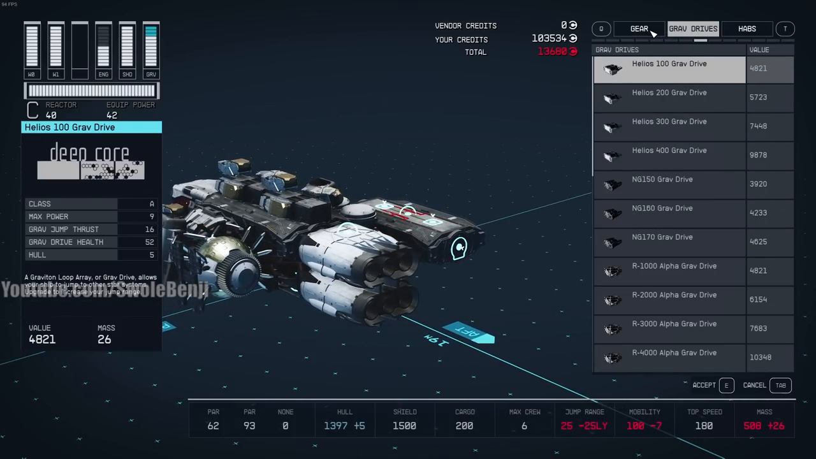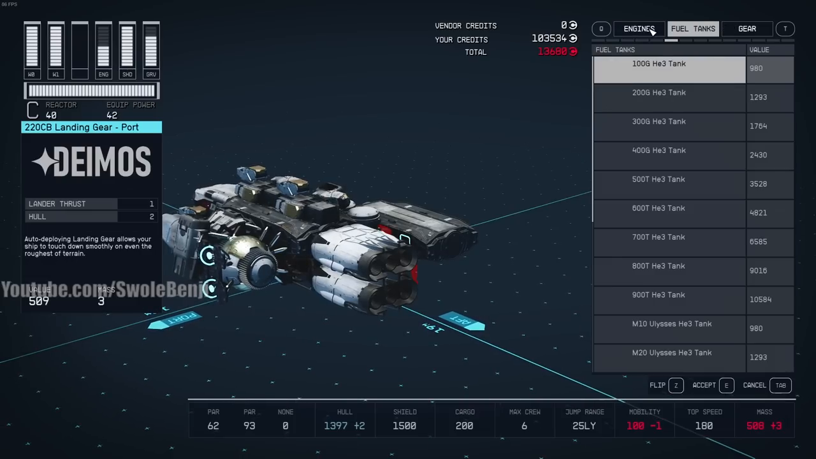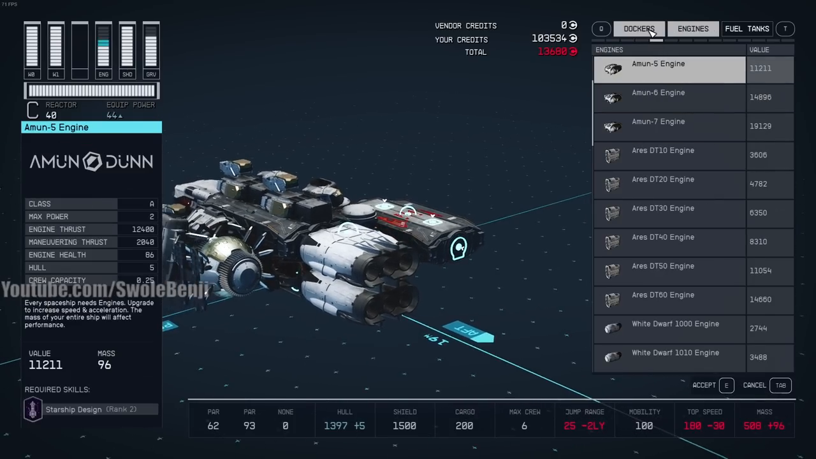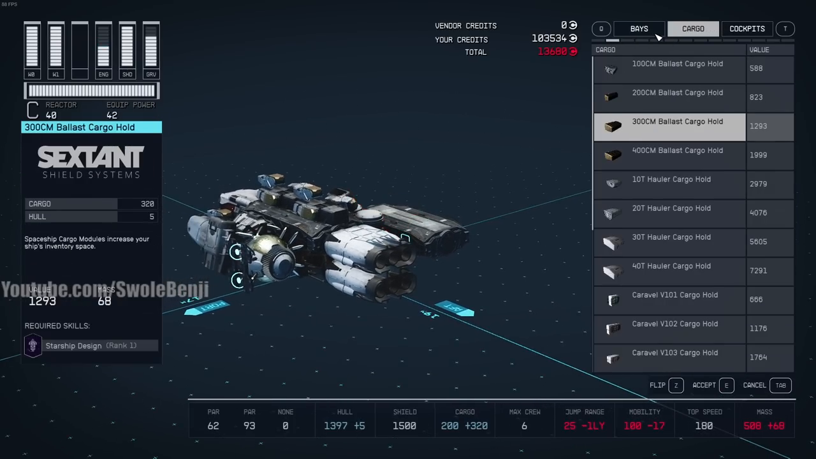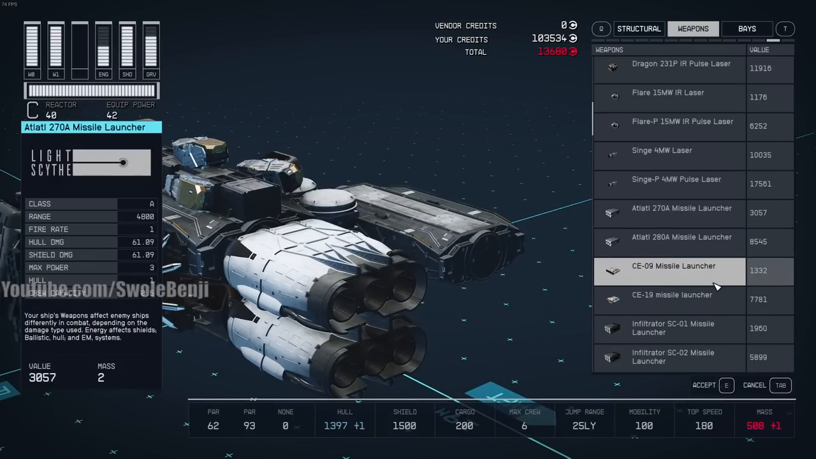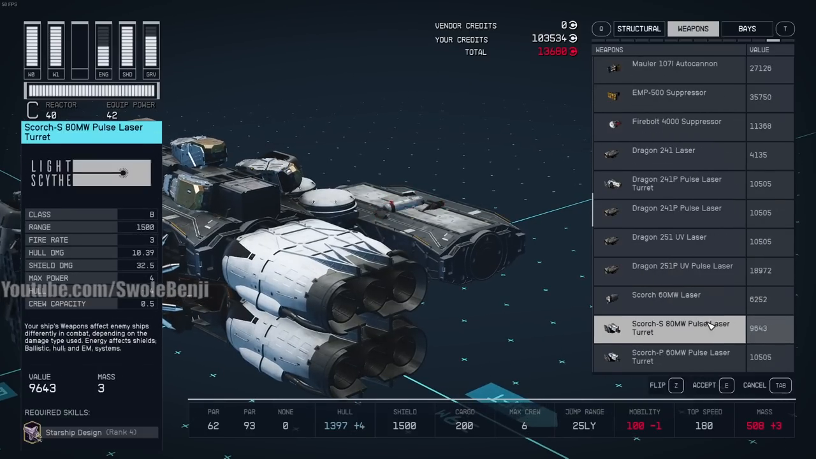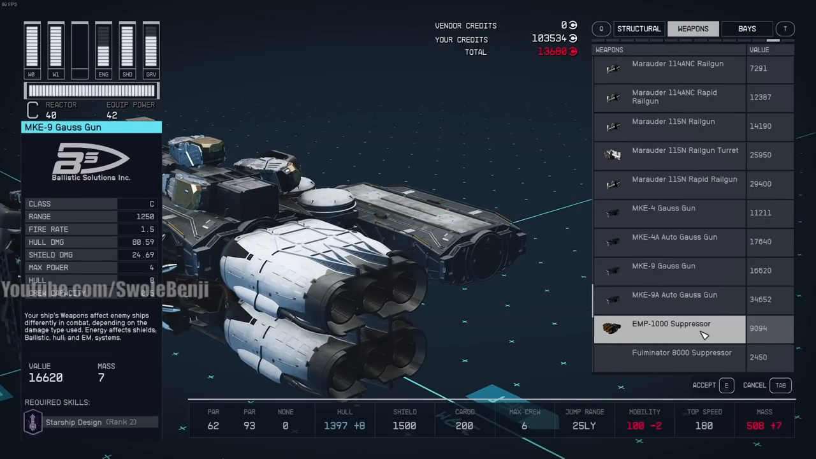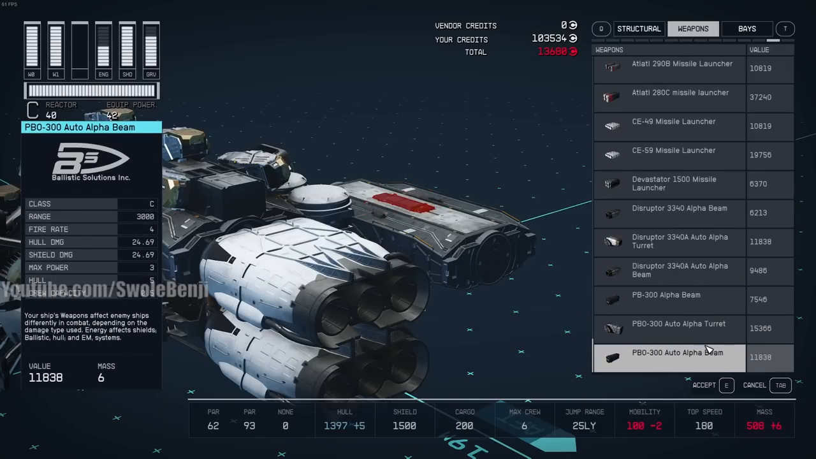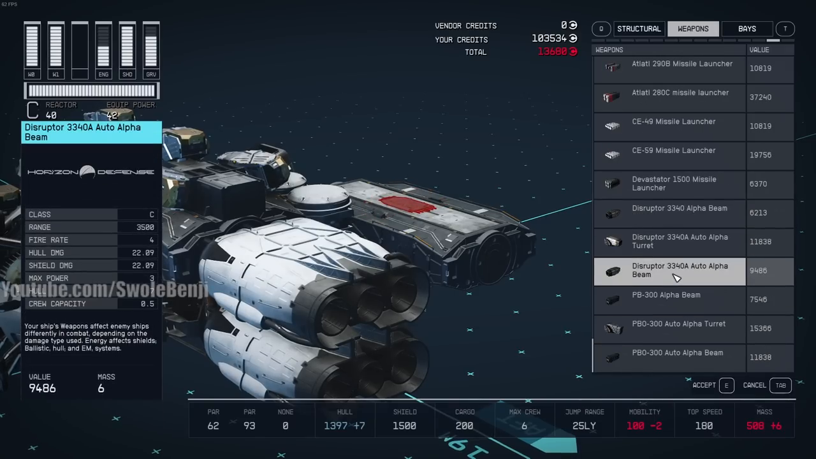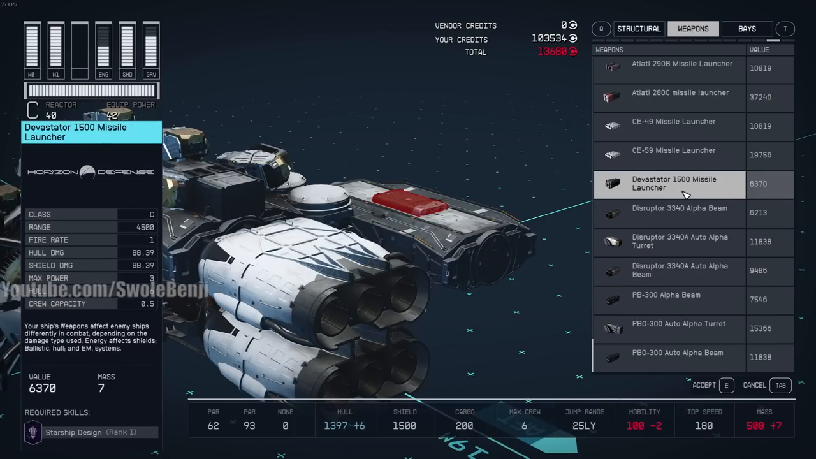Grav drives, we covered that. Landing gear, we covered that. Fuel tanks, we covered. Engines, we covered. Dockers, cockpits, etc. The only thing we did not cover is weapons. And I will be doing separate videos for different weapon types and different weapon tiers. And a huge, massive breakdown. There's not really a way to use a target dummy for weapons, so these will take time to create.